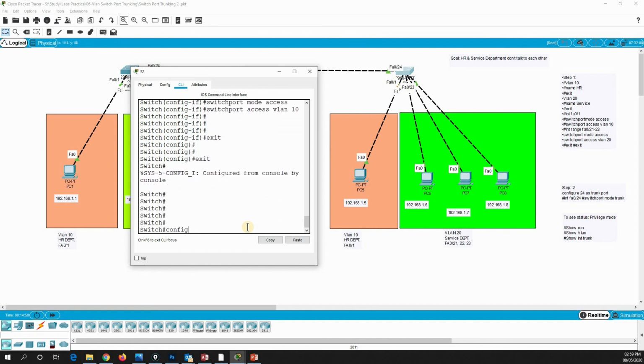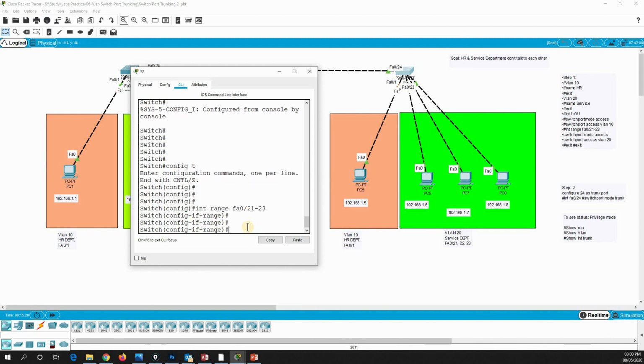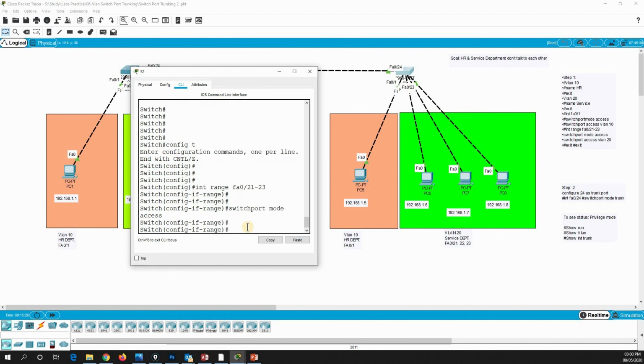Over here, sorry, config t. I'm supposed to be here, and then interface range. We did not define the range last time and we got the error. This time we are going to say the range, fa0/21 to 23, and we are in, and we are going to say switchport mode access.